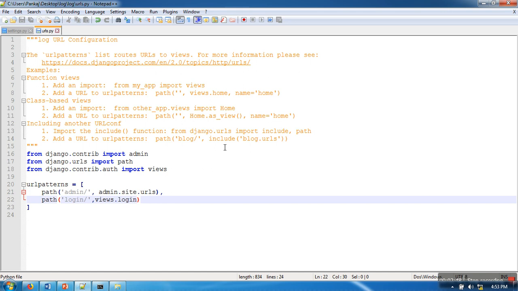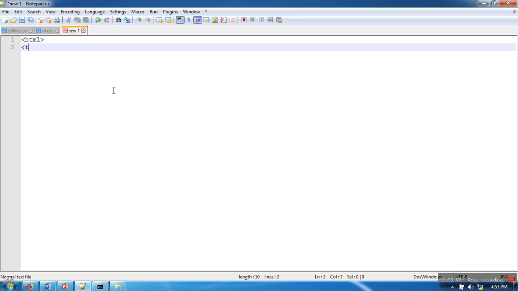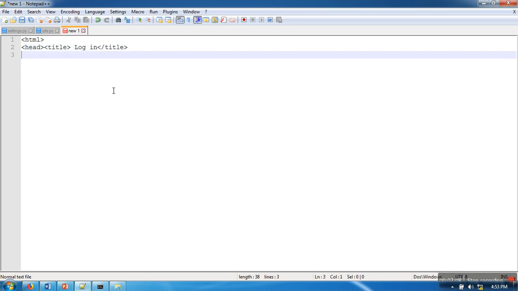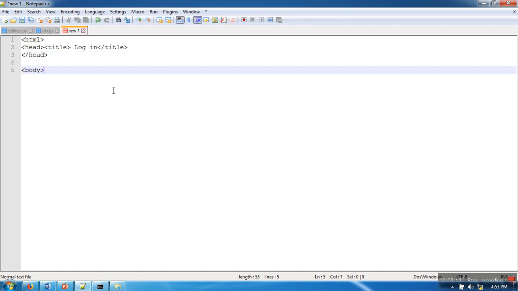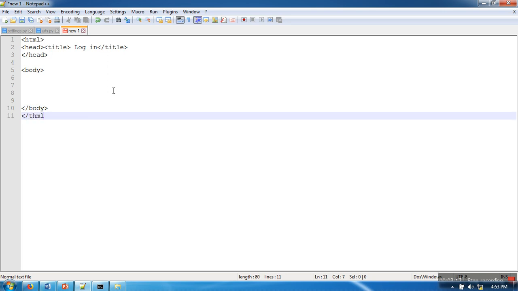Now there is one more requirement. This function needs a template, an HTML file. So we are going to create an HTML file. Let me show you what the format of that file will be. So head, let me give here some title information, and then body, close it here, and close HTML here.